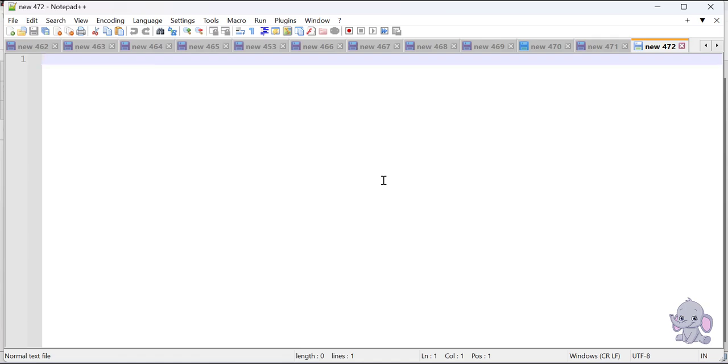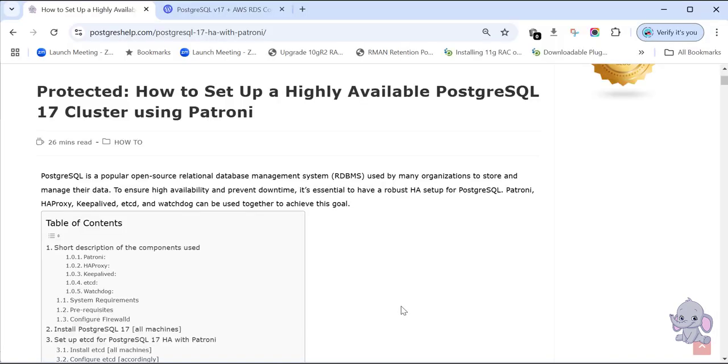Hello everyone. Today we are diving into one of the most requested tutorials in the PostgreSQL community, setting up Patroni for PostgreSQL. In this video, I'll guide you through the step-by-step process of setting up Patroni on a CentOS machine. From installing the necessary components to configuring your cluster, I'll cover everything you need to get started.